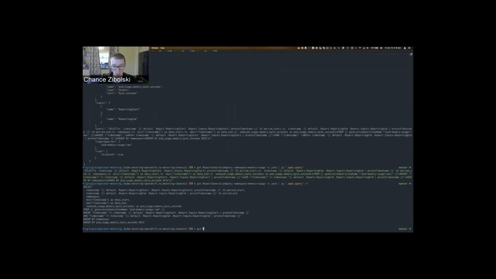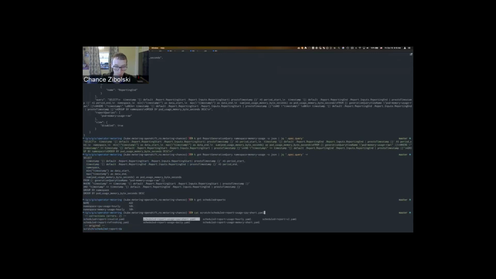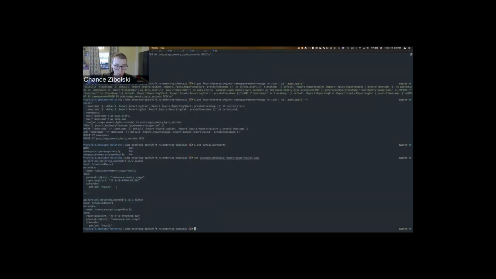So to use these, we have a concept of reports, scheduled reports, and I've already created a scheduled report for us. The scheduled report I want to show is this one. We have an hourly report, two reports actually, one for memory usage and one for CPU usage. What these do is run the SQL query specified by the generation query field, and they run according to a particular schedule.